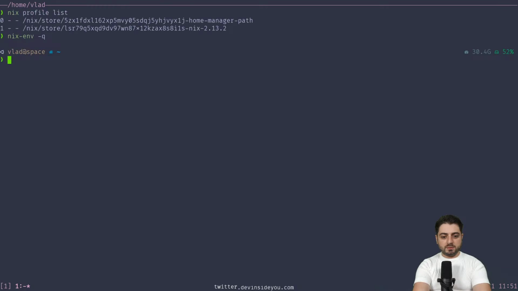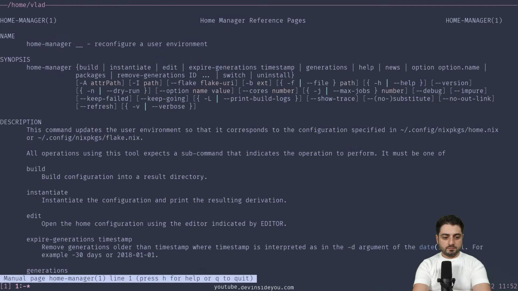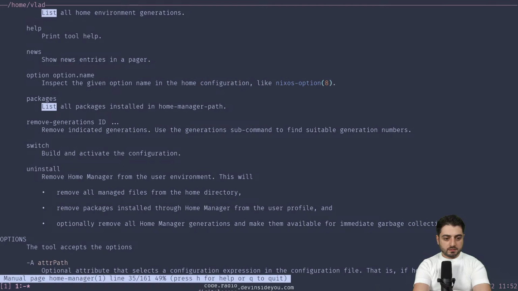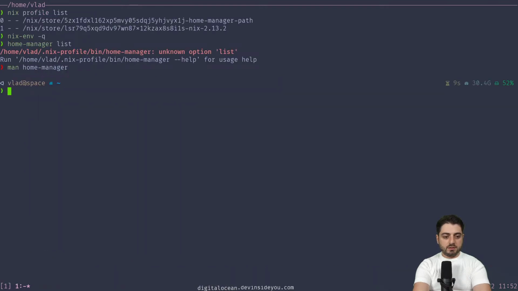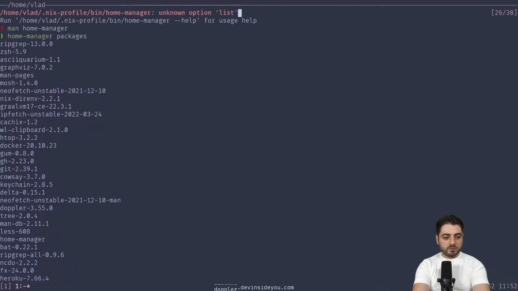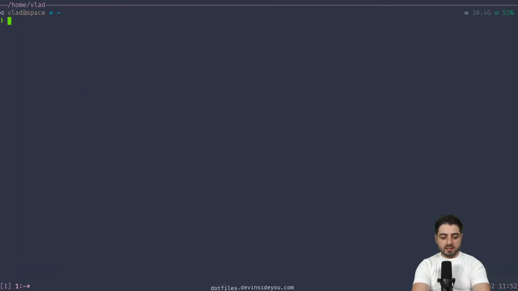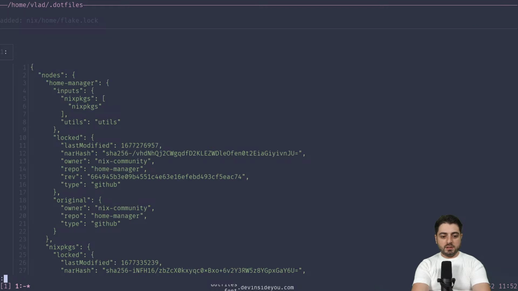Yeah, so these ones are unfortunately not helpful. So there's probably home manager list, something. Oh, this works now. Okay. List. Oh, just packages. Great. So home manager packages. Okay, there we go. Great. Everything is back. Everything works. Oh, and now htop is also at the top. I am insanely happy that it worked.